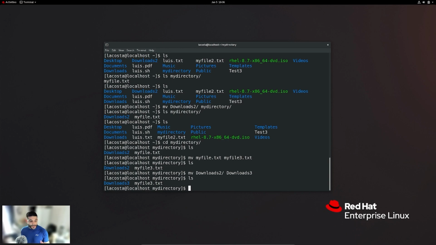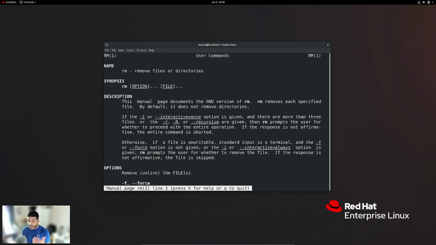Now, how do we go about removing files and removing directories? We're going to work with the command called rm, or I like to call it remove. If we look at the man page for rm, we see here that rm allows us to remove files and directories. In order for it to work properly, we have to give it the command itself. We then give options, and then we give the file or the directory that we're trying to target. So remember, command, option, and first argument.